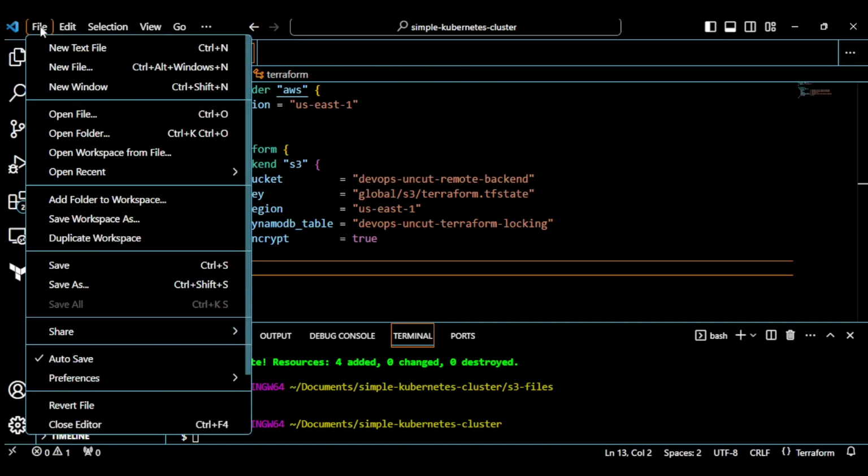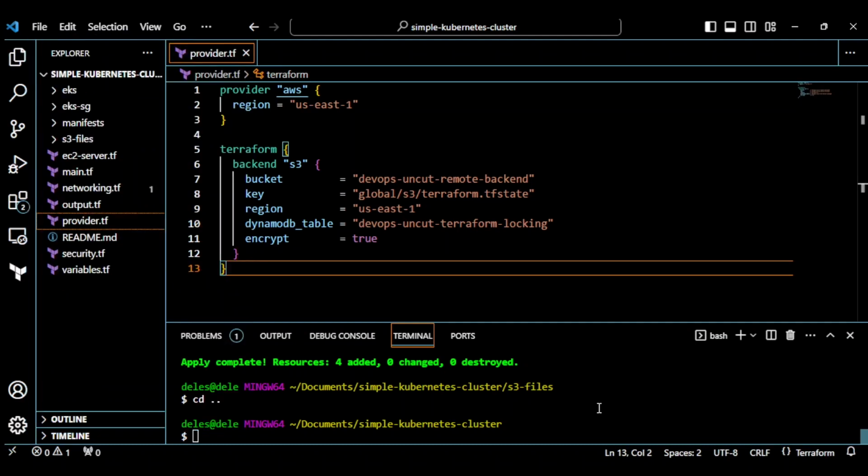So next, let me save this, and next we shall begin with our main configuration, where we declare a networking.tf. We should declare our VPC and networking with the subnets, route tables, routes, and all that. So get ready as we begin with the next stage, which is to create our VPC and the networking.